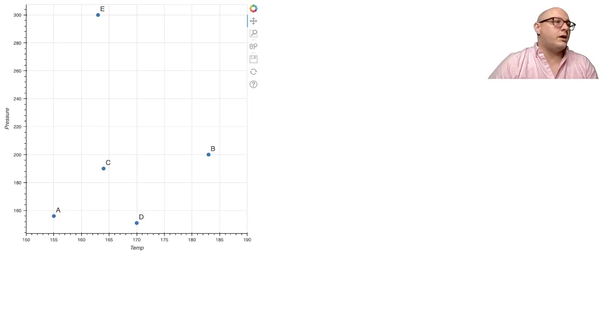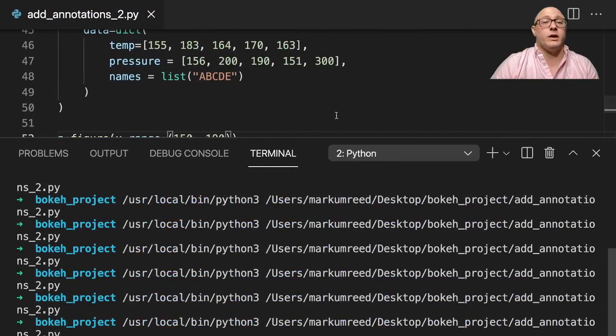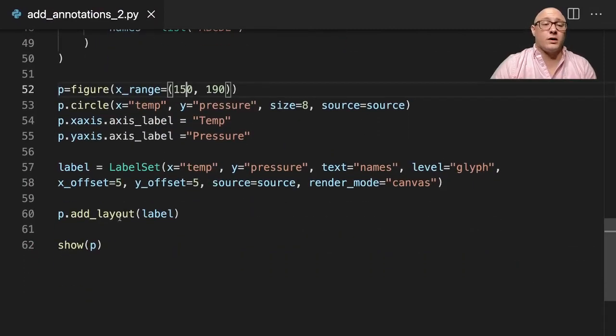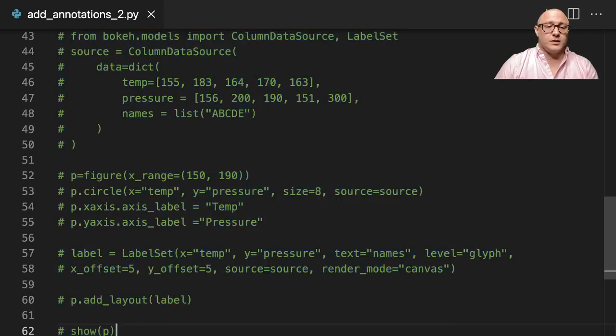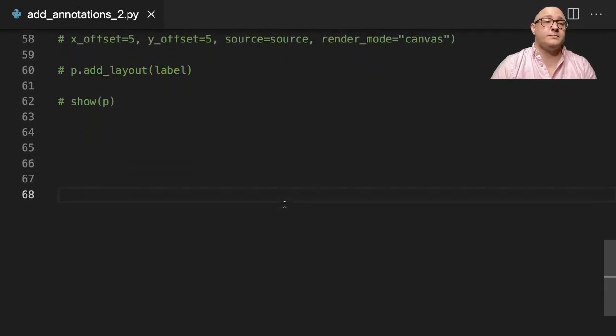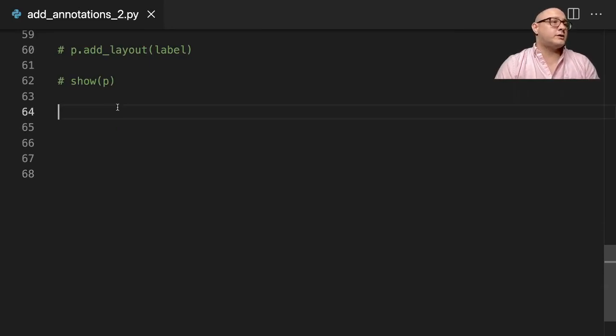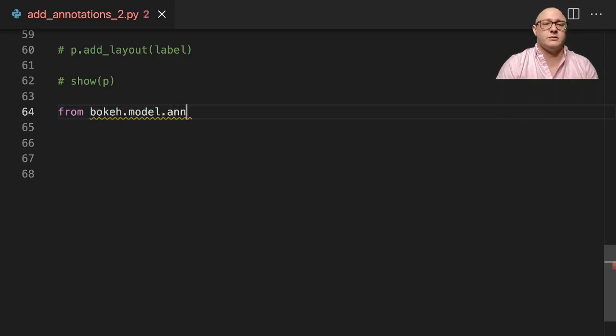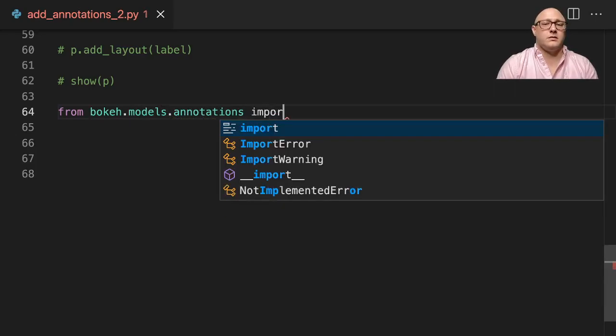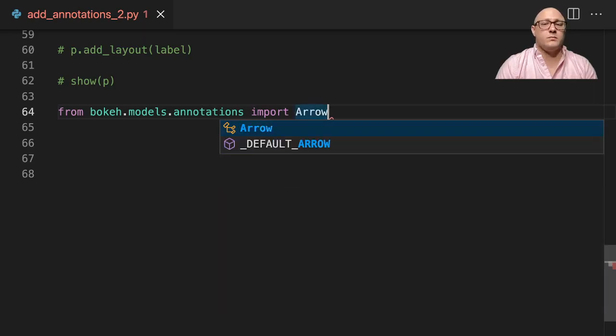Now, let's go on and maybe add in a couple more things. Let's go and do arrows. So these are very nice for when you are maybe doing network analysis or something of the such, and you want to be able to add in directionality to them. So let's go on and from bokeh.models.annotations, we're going to import Arrow.